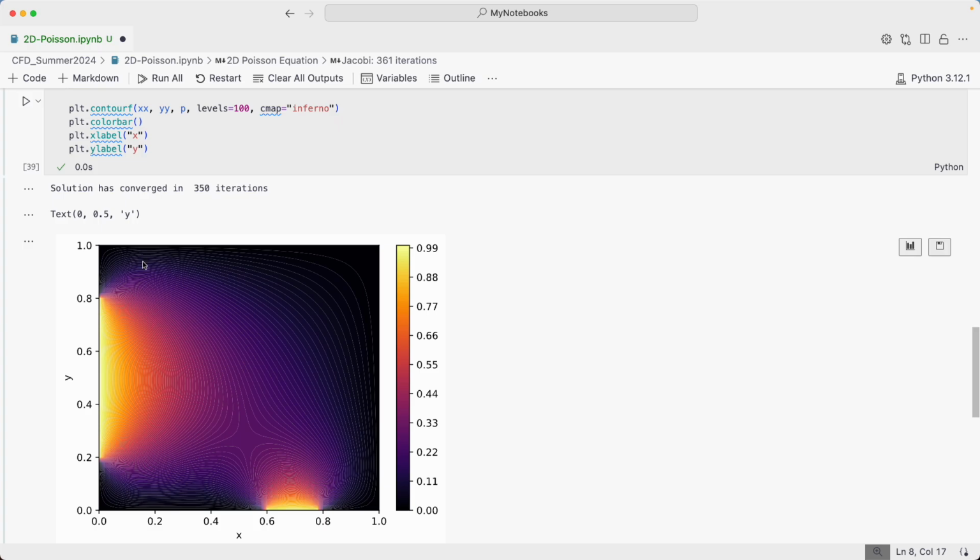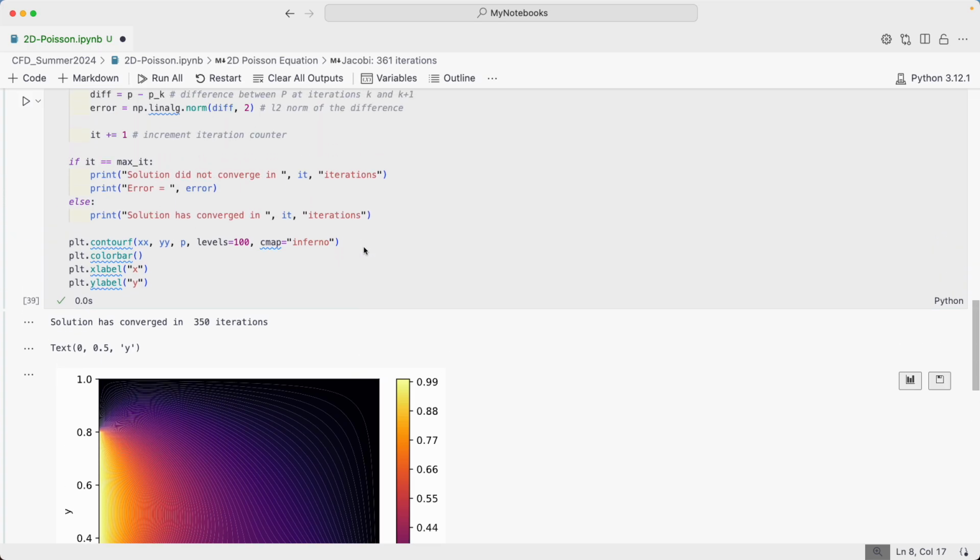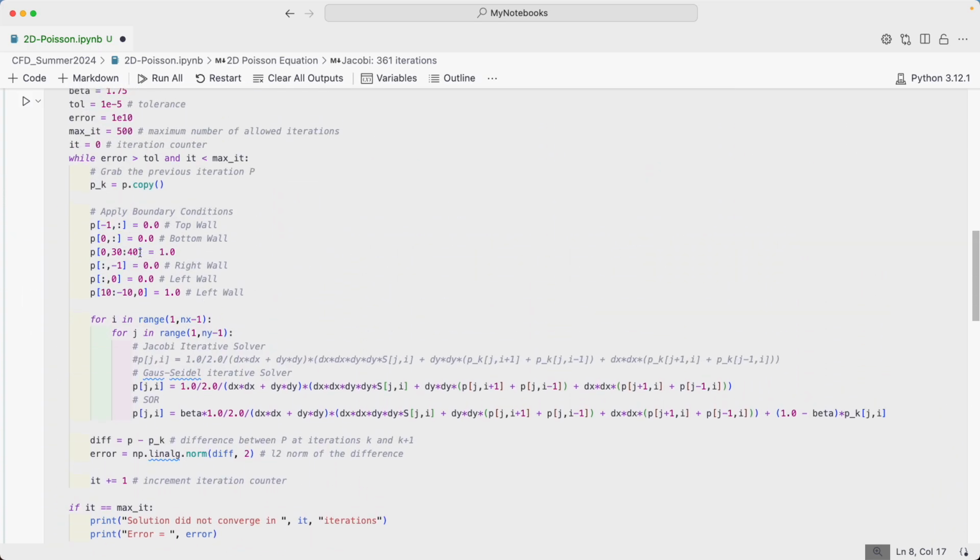You can go to your top wall and then add a condition here. Say the whole wall is at p equal to 1. So the Dirichlet boundary conditions are very simple to do.